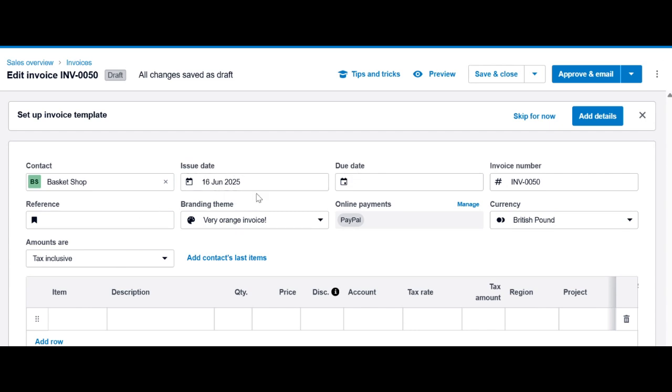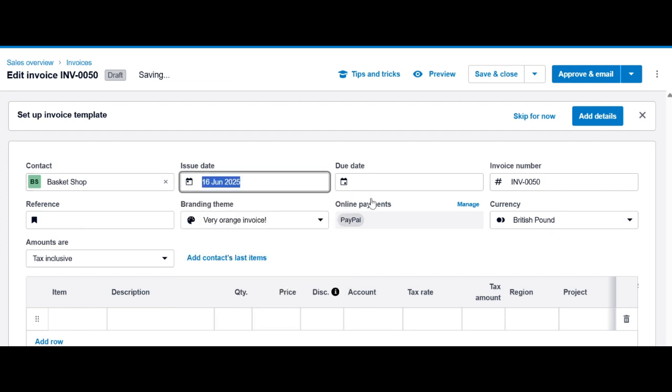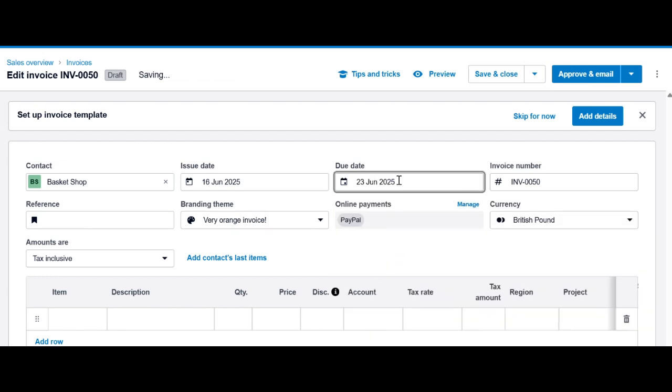Issue date will usually be today's date, but if you want to backdate this invoice, you can select whatever date is applicable. If you have some payment settings set up in the invoice settings, then they will populate a due date here. That could be, say, 30 days from issue date. We haven't got anything set up, so we would just select a payment date of, say, a week's time.